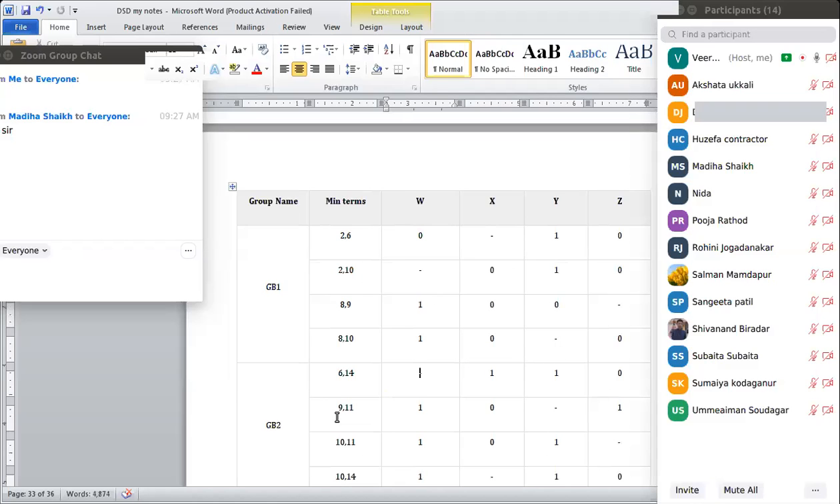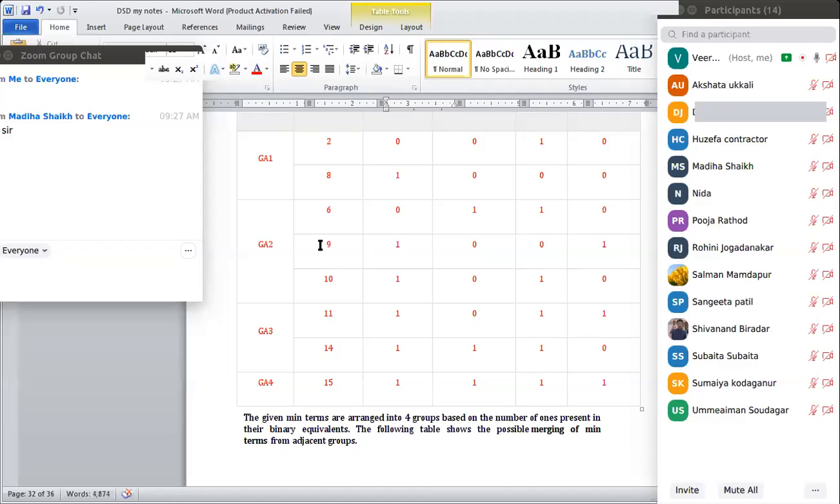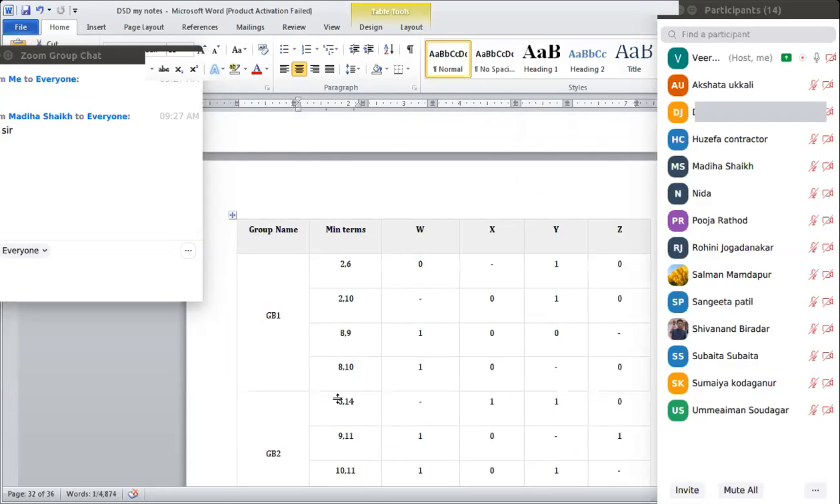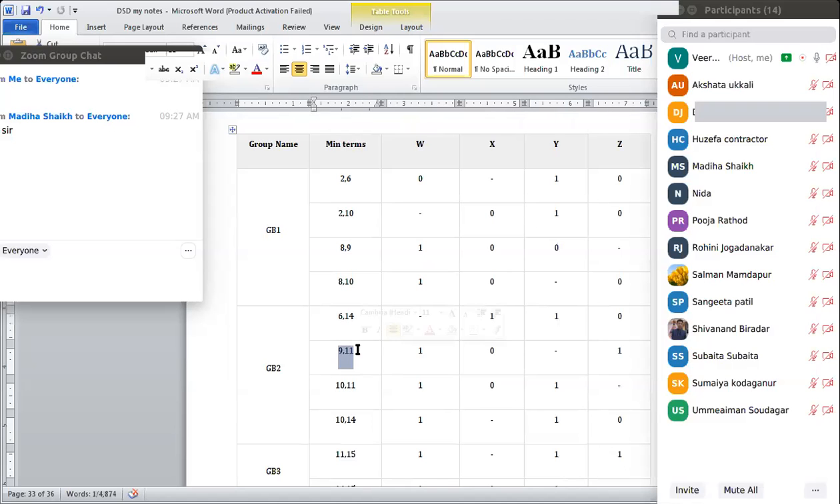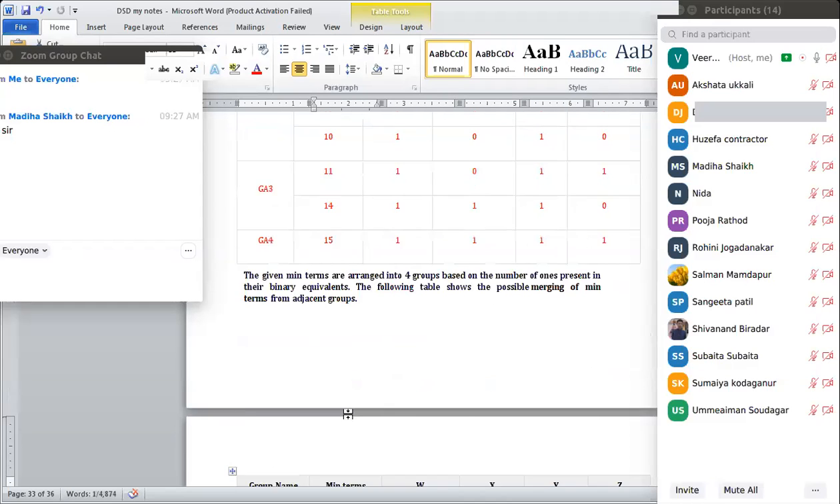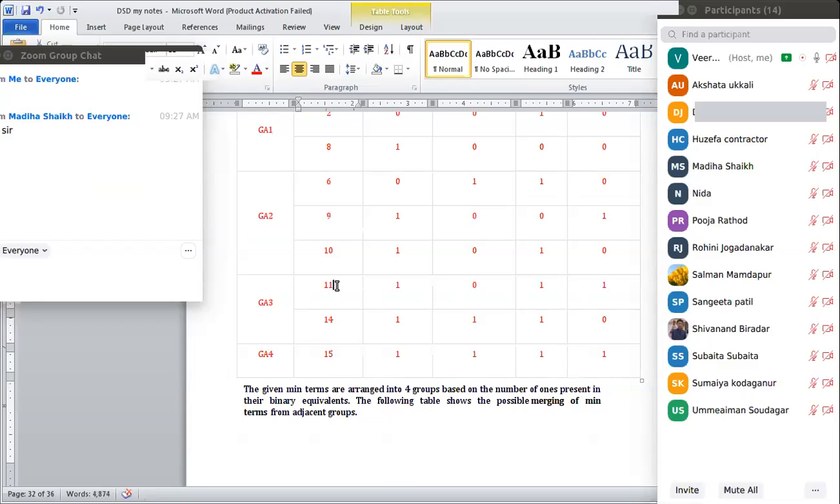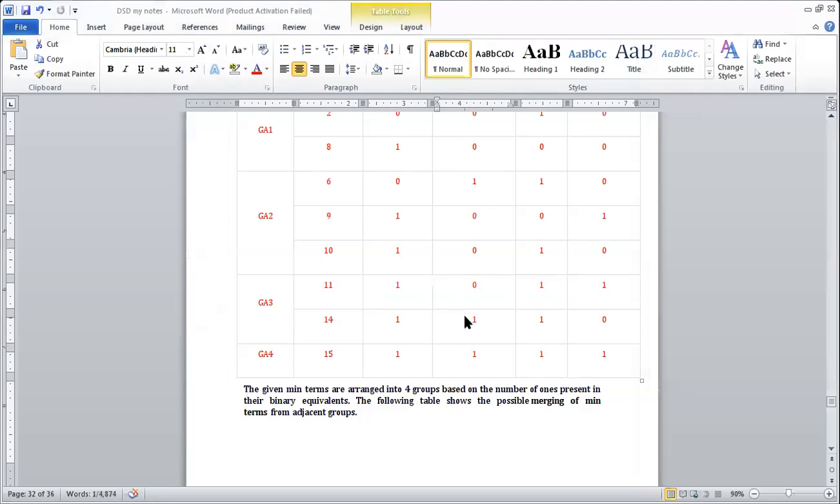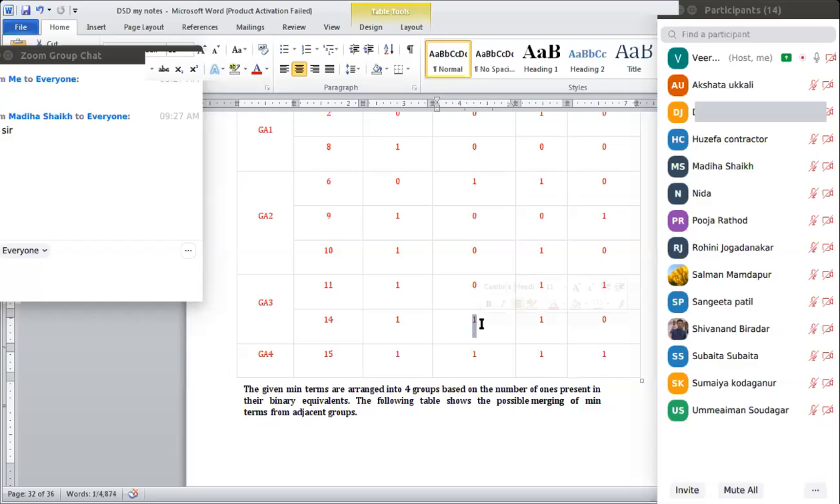Then the same way, if I go for 9, 11, 9, 14. So 9, 11, one group I will get. Okay, only 9 and 11 will be joined. 9 and 14 cannot be joined. Why? Because this is 1, this is 1, this is 0, this is 1, one difference, this is 0, this is 1, two differences. So 9 and 14 I cannot make a group.